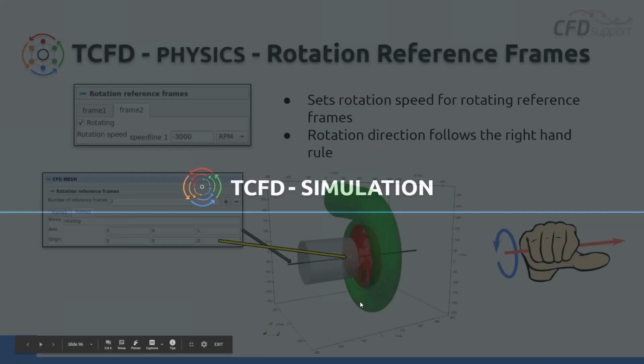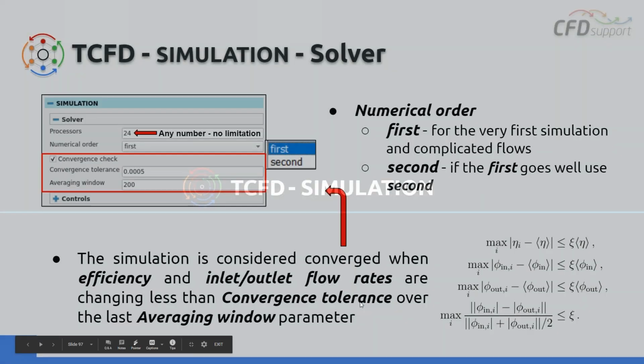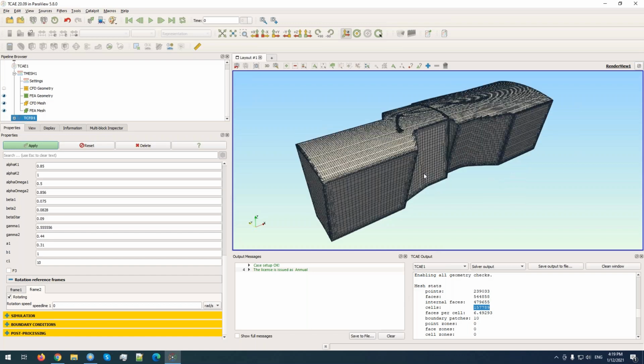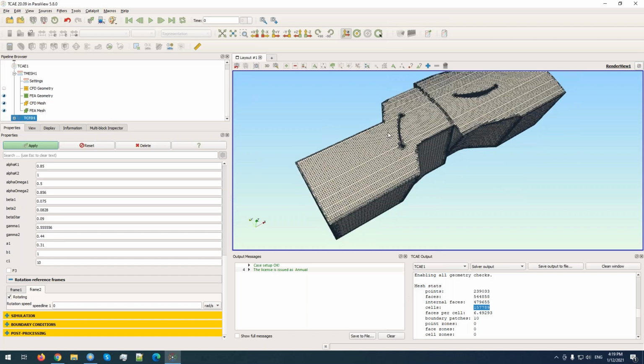So for our case, this is the rotor. It must rotate in this way. This is the axis, positive in x, so the positive direction is this. So the number here will be positive, and this axial fan operates at 300 RPM.